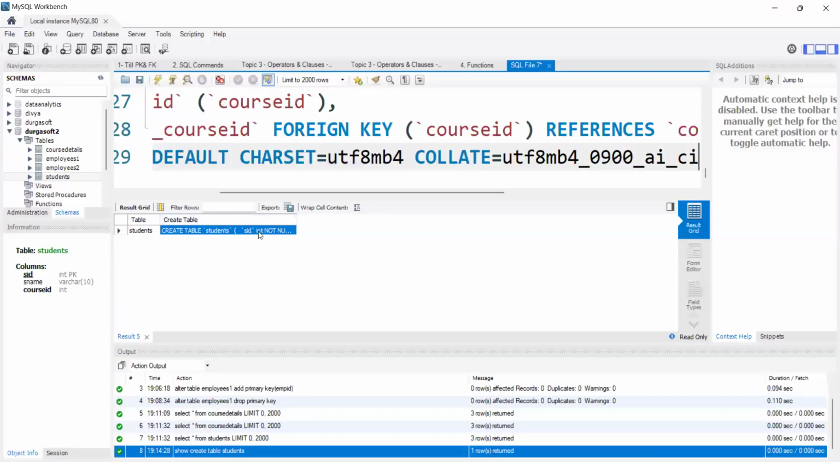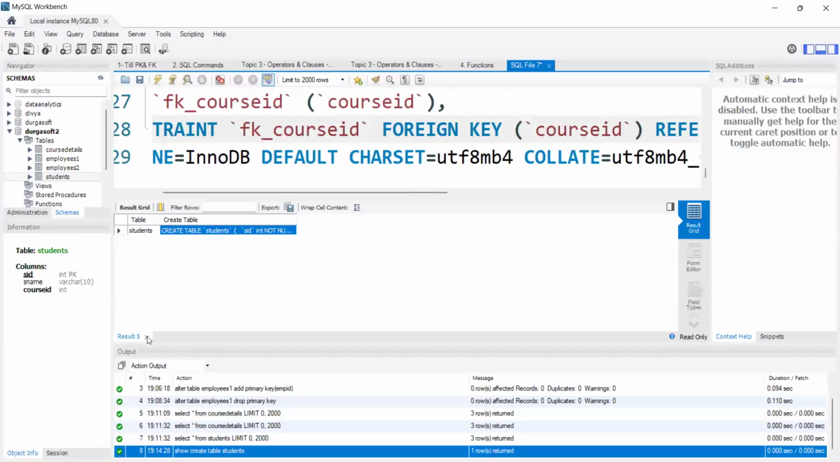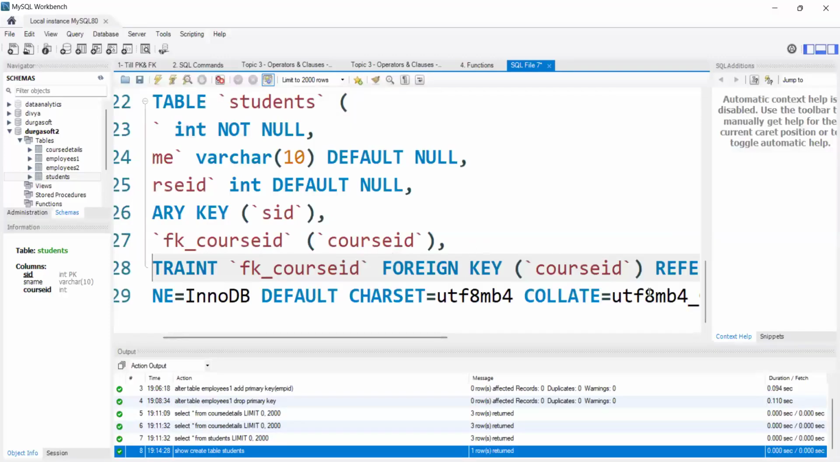I can just click here. I used Control C, that is copy, and I pasted here. We can just copy like that also. I need to click here, then Control C, then Control V. I pasted this whole thing here. Let's see what the syntax is.